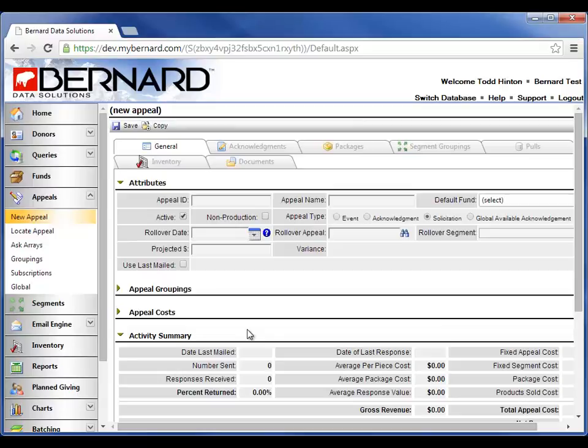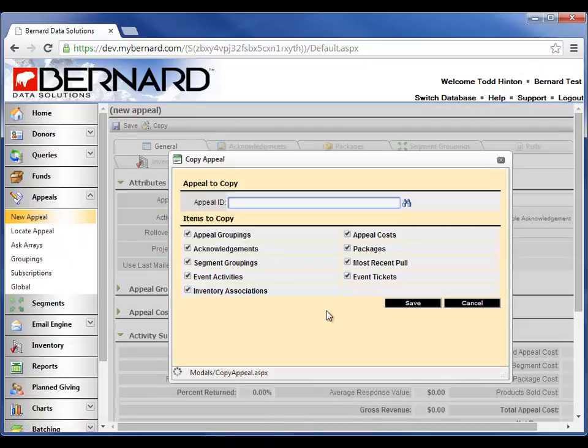Moving over to the appeal module, we've created a new feature that allows you to copy an existing appeal and create a new appeal. So if I go to the appeals module and click on new appeal, you'll notice a new button next to the save button called copy. If I simply click on that button, I'll be presented with a dialog to specify the appeal that I want to copy from. So I can search for it by clicking on the binocular icon, or if I know it, I can just type it in and tab off of it and it'll find it for me.